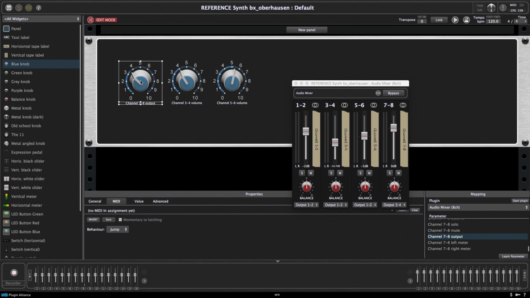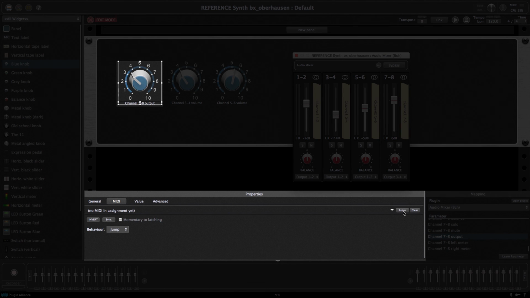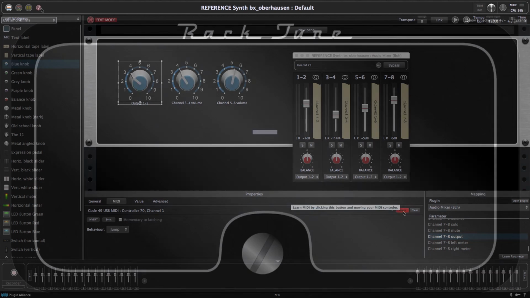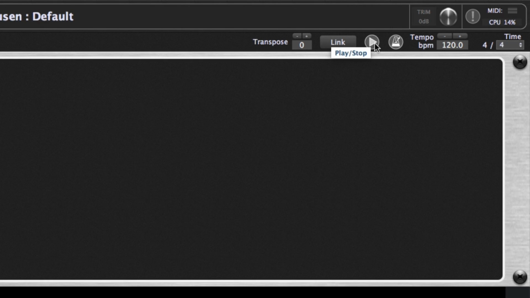Additionally, you have MIDI and OSC support, so you can link one of the rack space elements to a MIDI input. Here I've assigned the first knob to learn from my USB MIDI controller. The software also includes a built-in tuner, transport controls, metronome, and tempo.